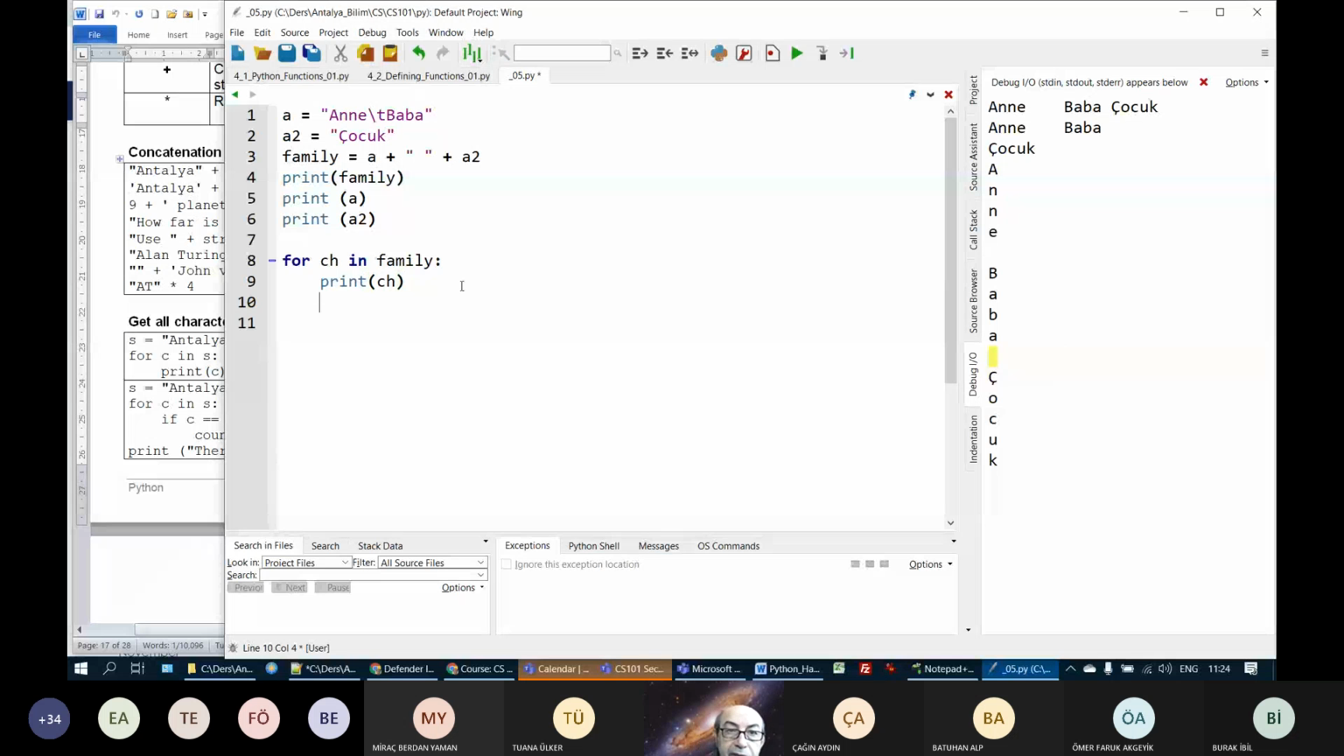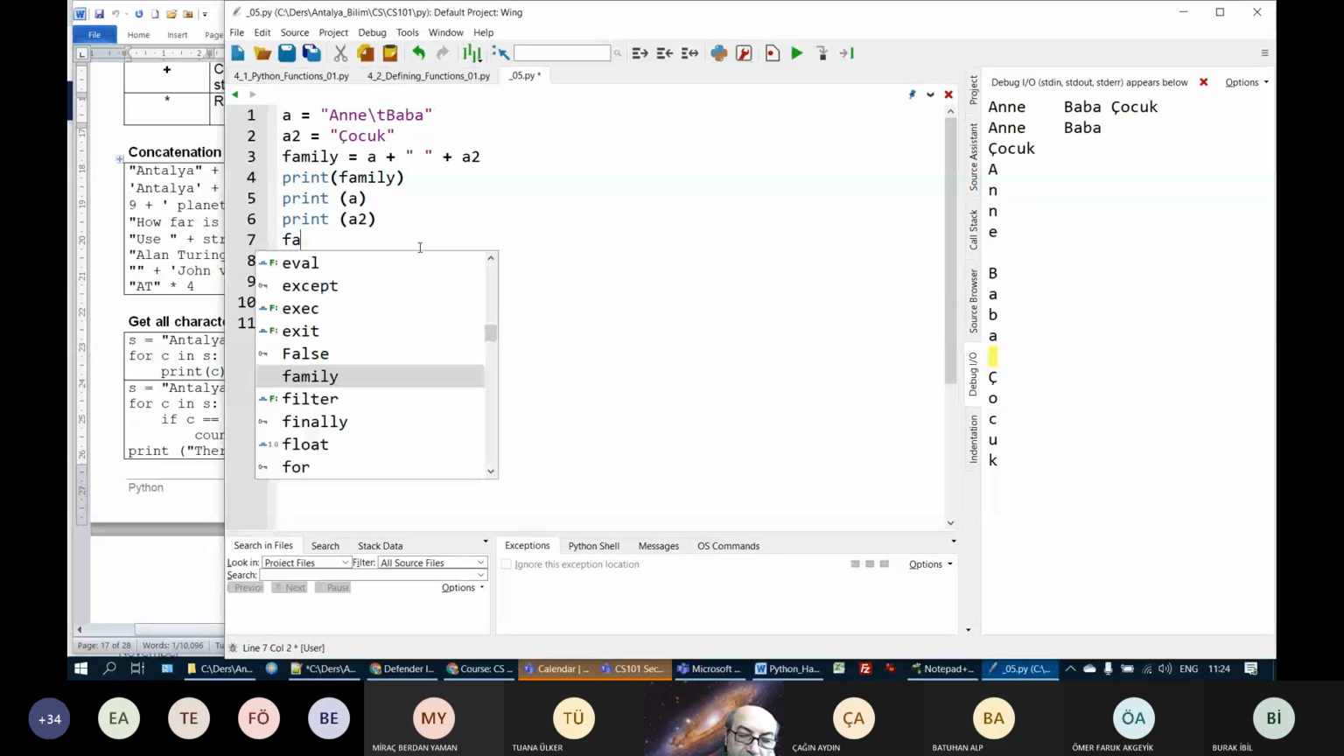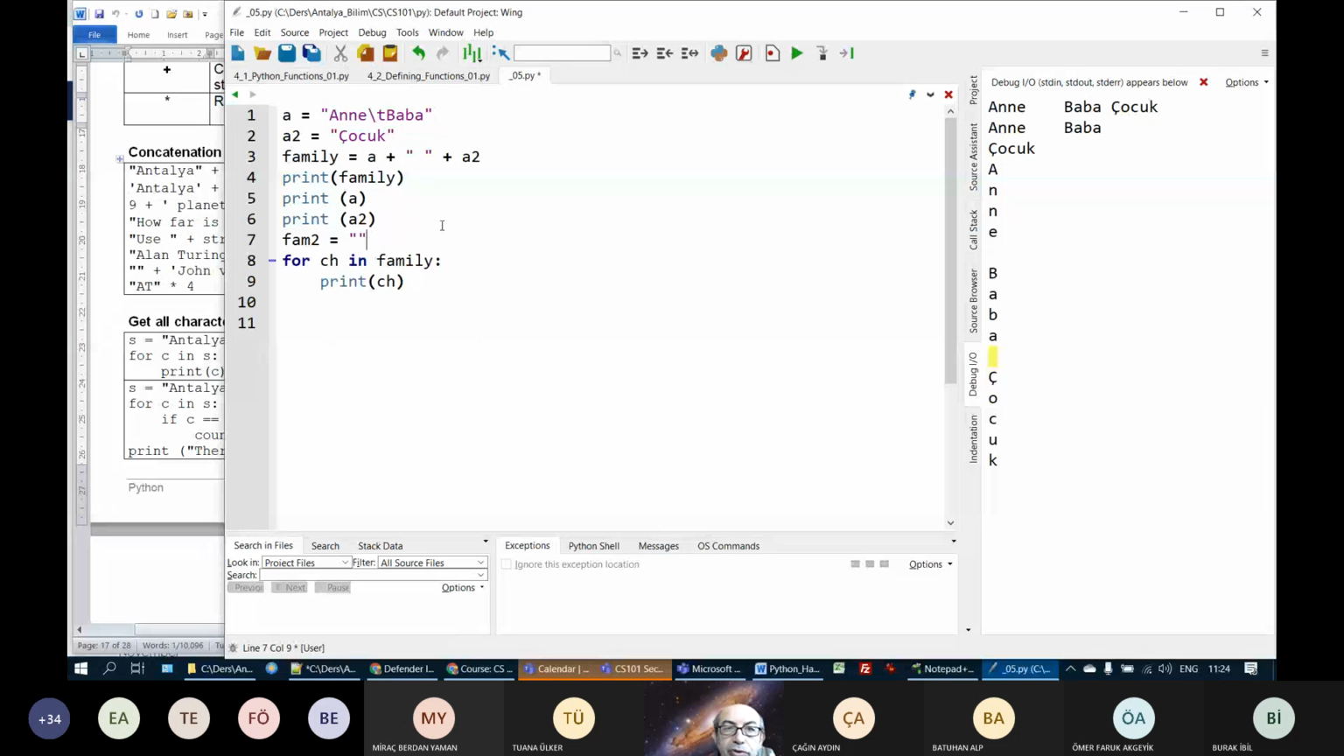Now I will do something else. I will have a fam2 which has no character. Now I have a fam2 string variable which contains a string that has no character. This is called either an empty string or a null string. It has two names. Now fam2 is a string, but that string is empty, so it contains 0 characters. The length of this string is 0.